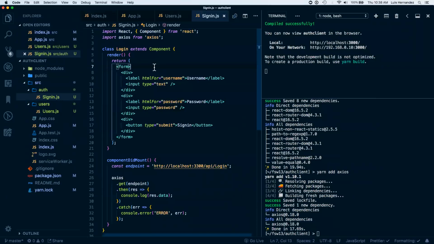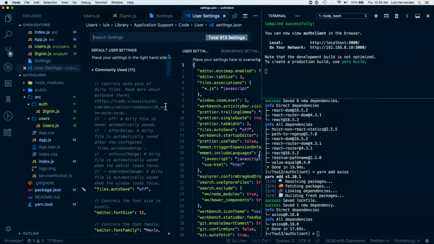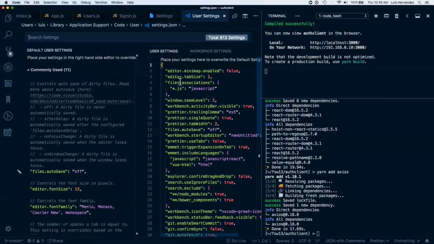Okay, so there are some settings related to that though. I want to see the JSON of this. So I hit Command comma or Control comma on Windows. And this is going to take you into your editor, and then you could hit that little thing there and say, hey, I want to see that as a JSON instead.